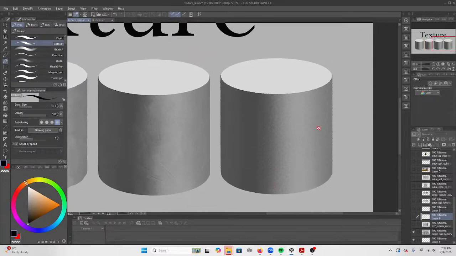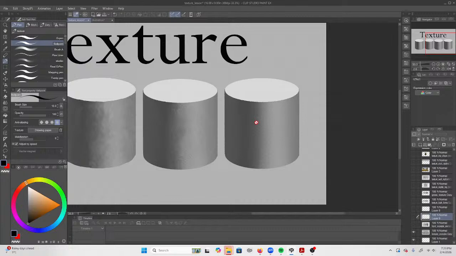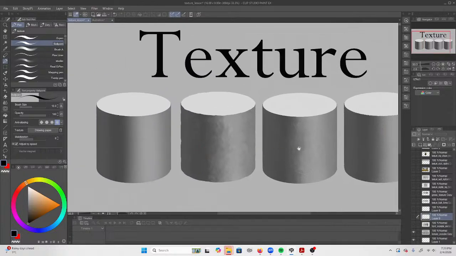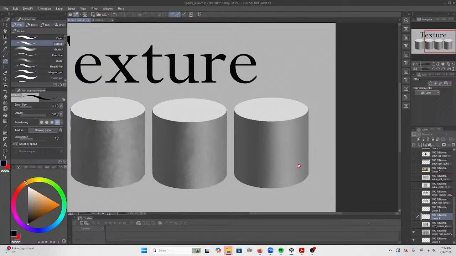Finally, for this one, I wanted more of a bumpy kind of feel. So there's a bunch of little dots of value that interrupt that transition. And this is most noticeable at the points where the light curves into the shadow. That's where you really want to focus that texture to create that feeling that the surface is rough or smooth.